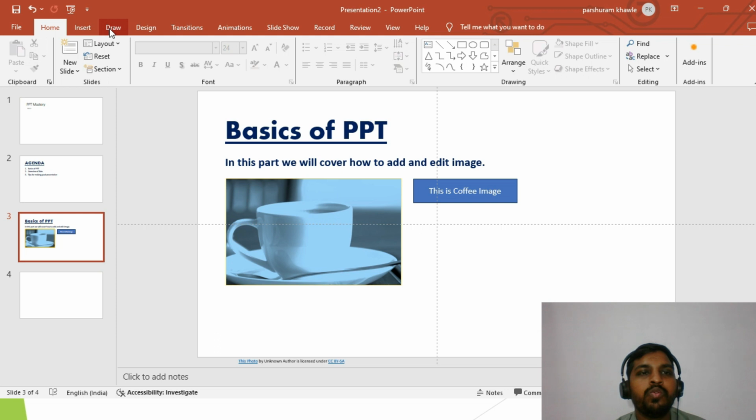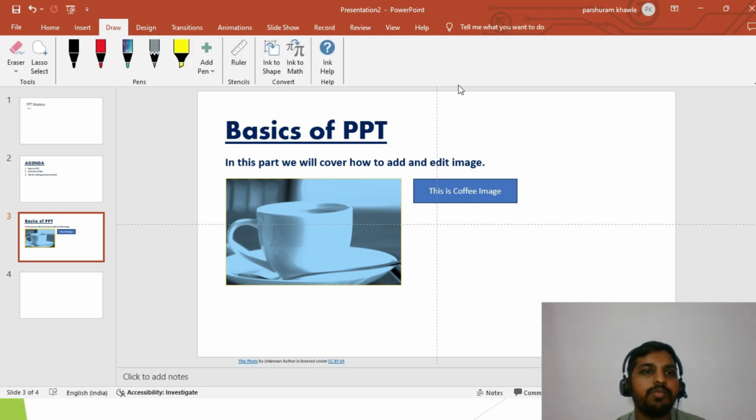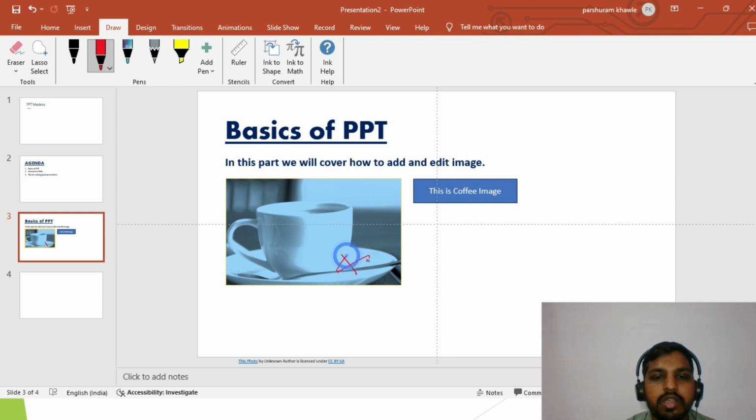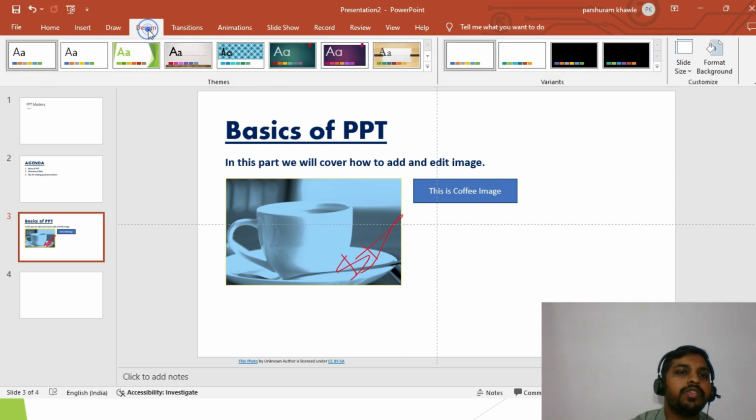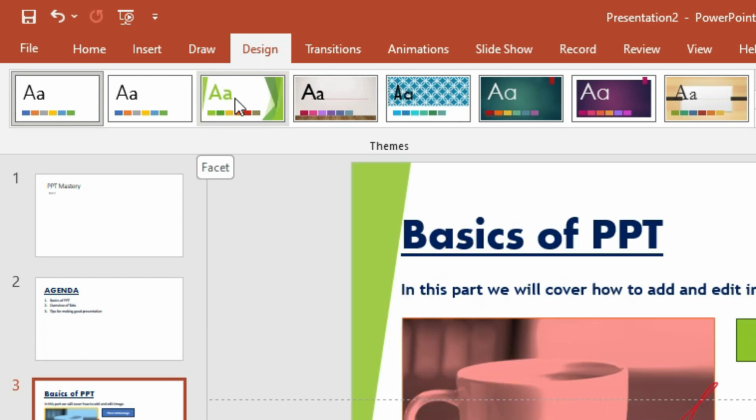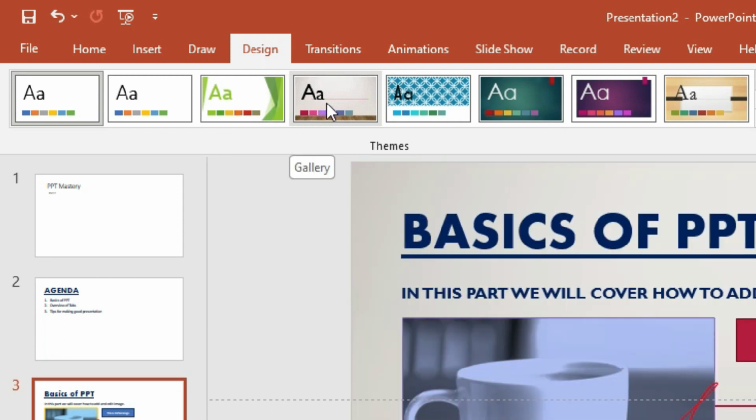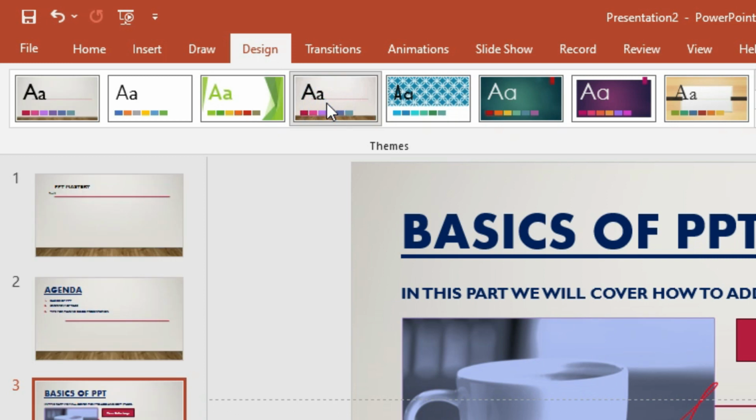Now let's move on to the other tab, which is the draw tab. This tab you can use majorly to draw something on your slide. Let's say I will just put my sign here. Okay, so this is done. Then in the design tab, you can actually design your PPT slide. So let's say we select this slide. Oh, it's not matching. So probably, yeah, this is matching. So we will use this design tab for changing the designs of your PPT.